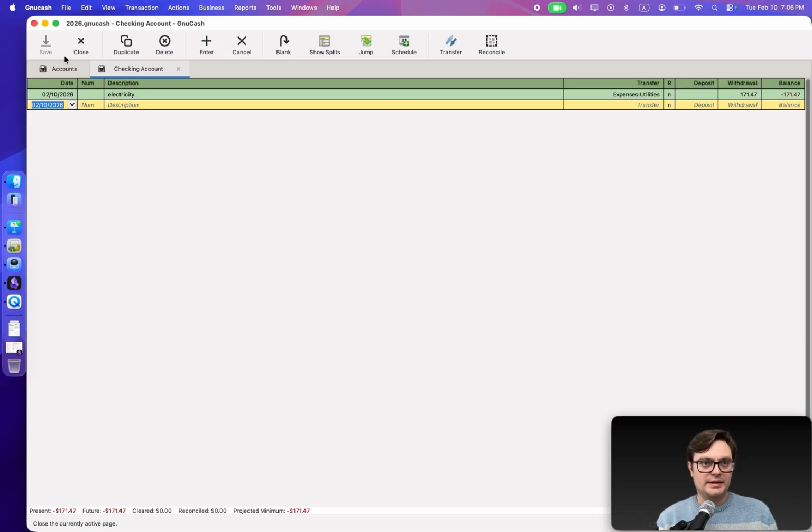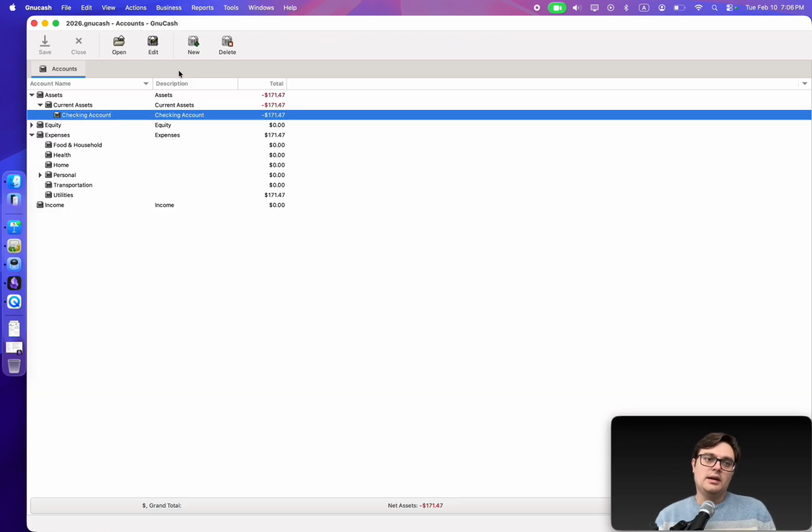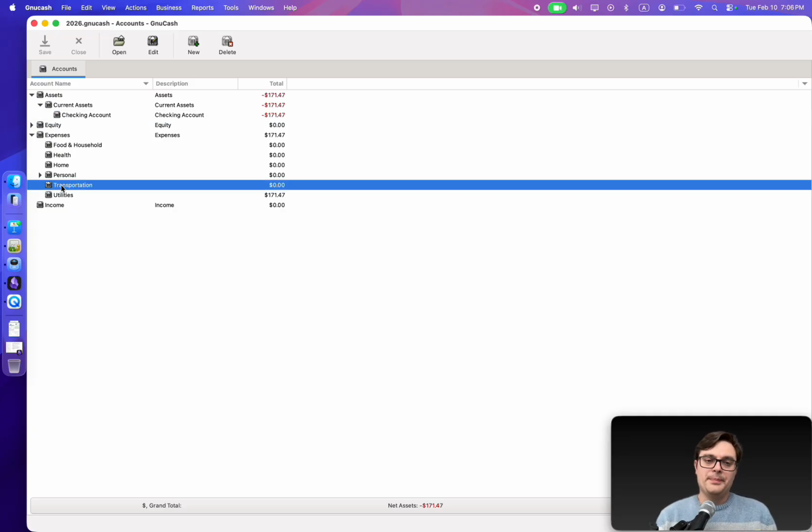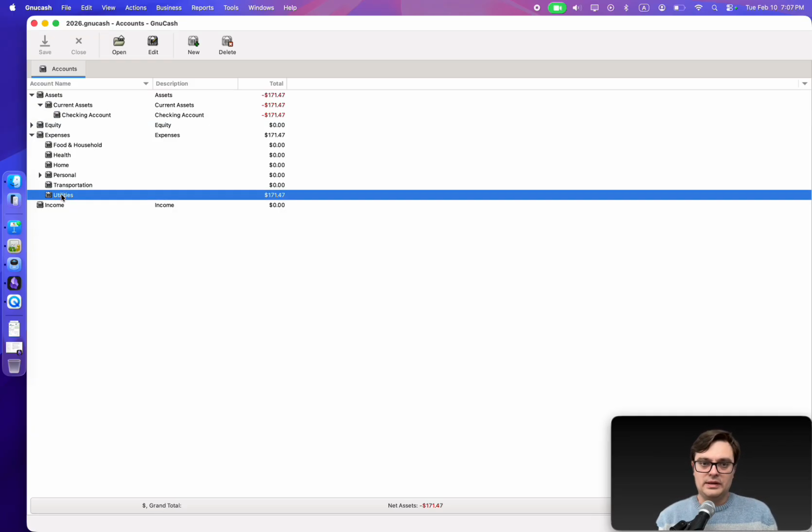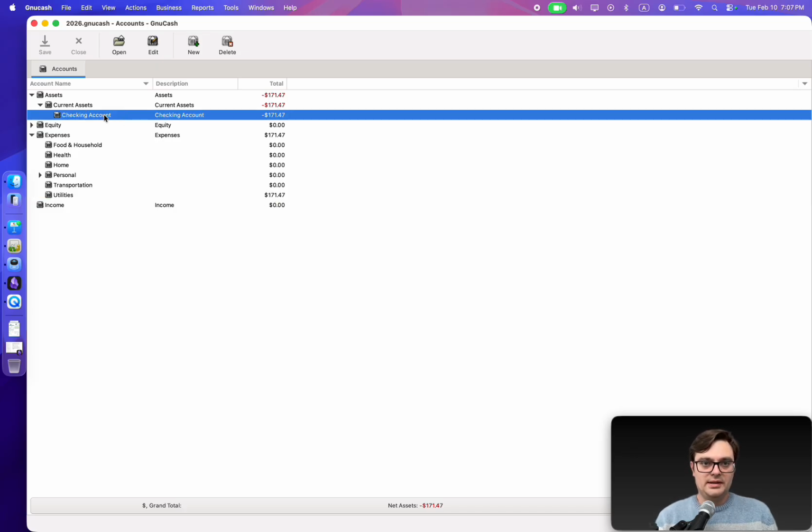And actually, you can see what's going on. You can click this cross to close the tab. And you can see something has changed. First of all, against utilities, you can see the amount that you just logged. And you can see that the checking amount went negative. The reason for that is we didn't have money in it yet. So we will fix it a little bit later.